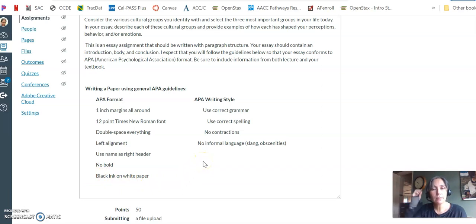For writing style, again, we'll see similarities with MLA in terms of using proper grammar and spelling. Here, a major difference is that we do not use contractions in APA, and we also do not use any informal language. This means that you shouldn't be using any slang or obscenities, all caps, emojis, none of that can go into an APA paper.